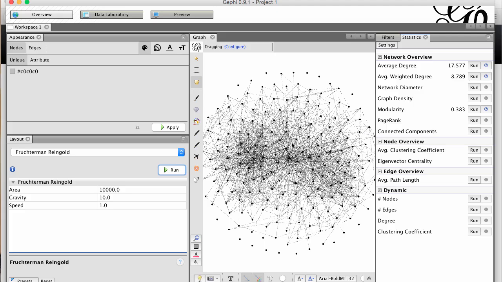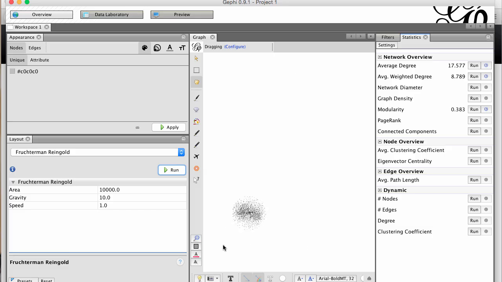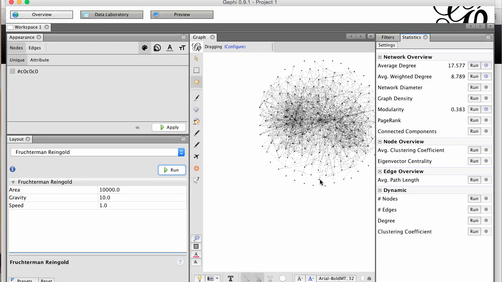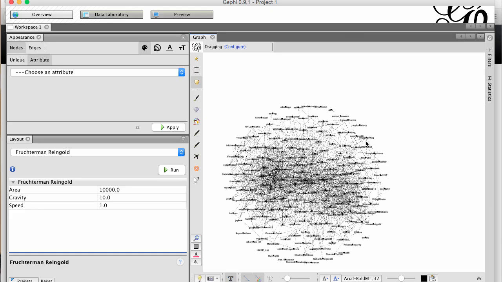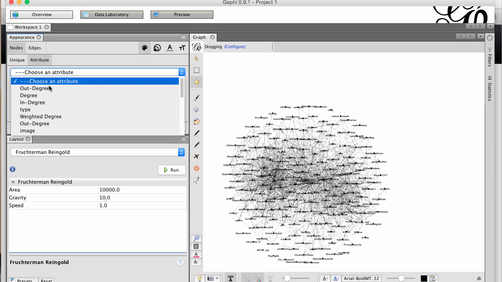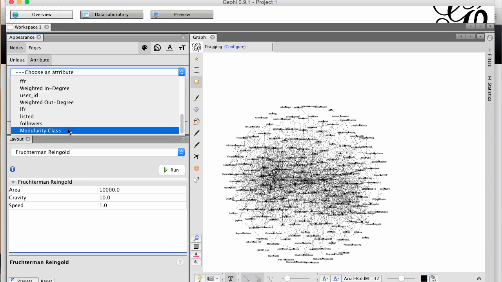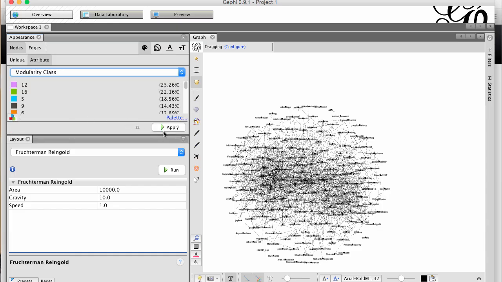Next, let us customize this graph. The nodes are our followees, but we are not able to see their labels. Therefore, click on T to generate the labels. You can also customize the color of the nodes and edges. In the left panel, choose the color palette, select nodes, click on attributes, and then select modularity class. Click on apply.